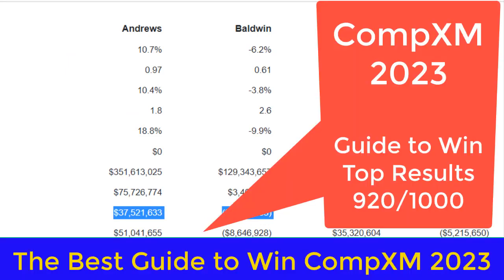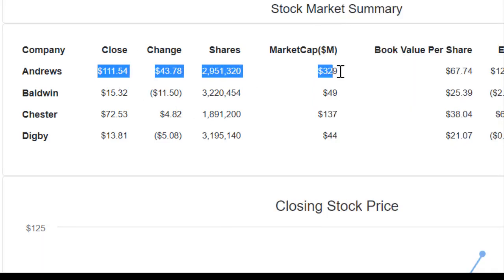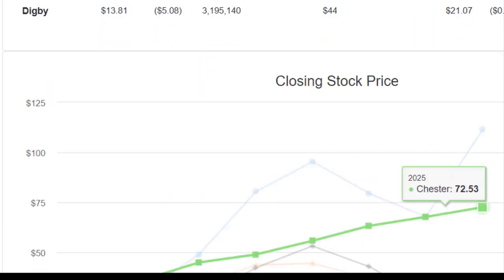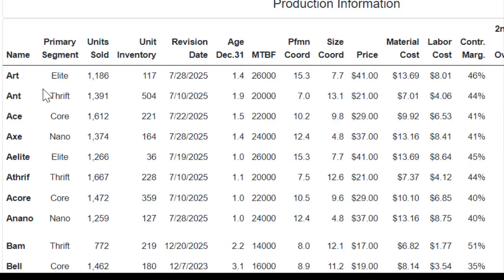On the screen you see that we have top sales and profit. We also have the top stock price and the top market cap after 3 rounds. Now in round 4 we just keep going and continue with the top stock price, top sales, and profit.